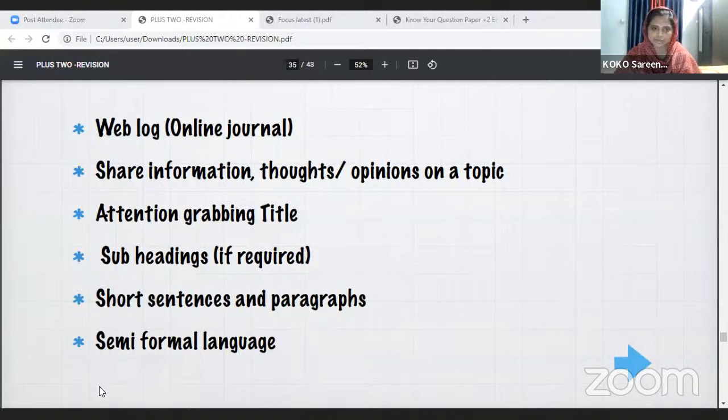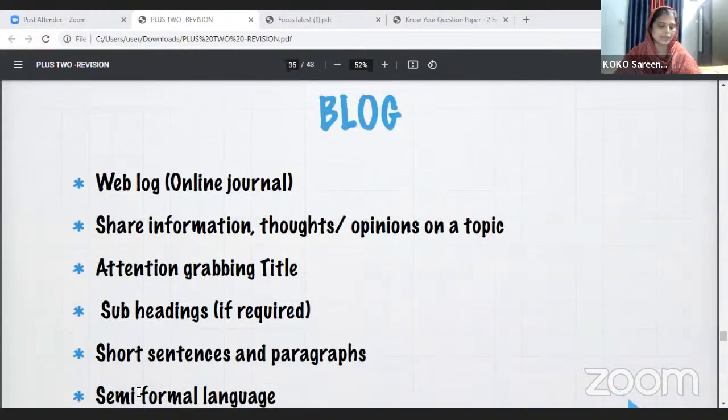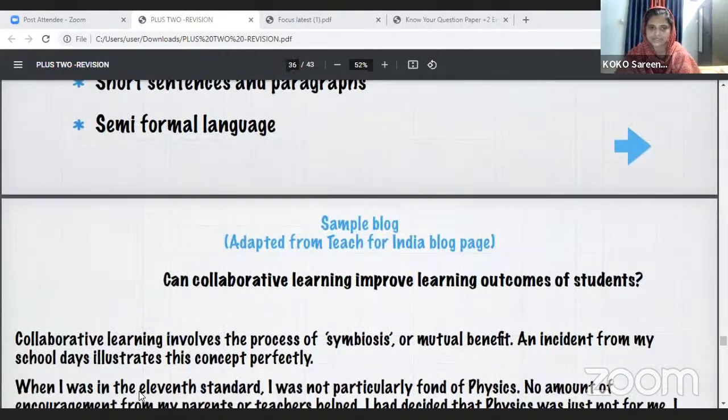An attention grabbing title should be given. Subheading is not so important. If required, you can add it. Short sentences and paragraphs. Semi-formal language should be used. An example of a blog is given on page number 103 of your English text.